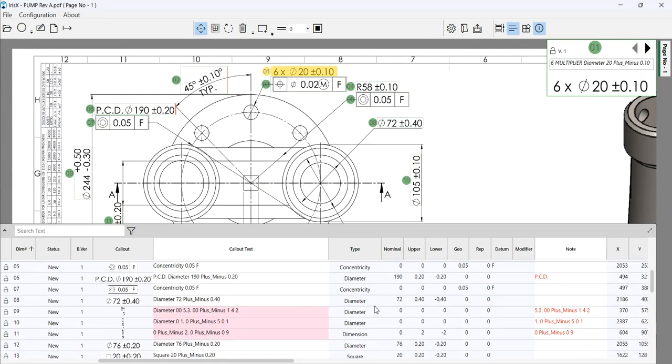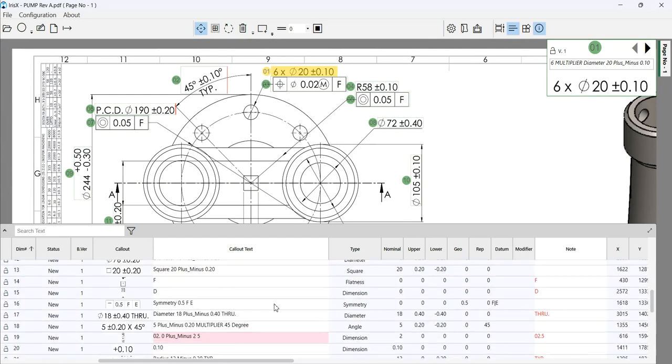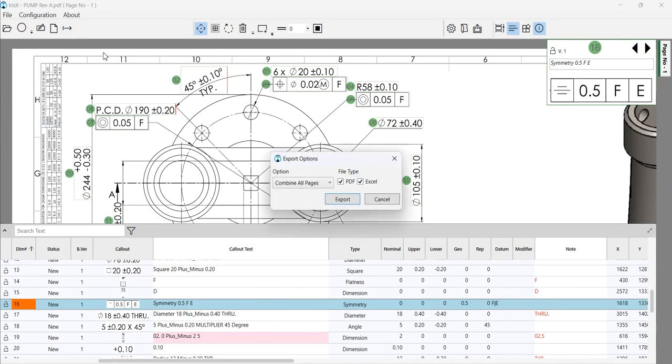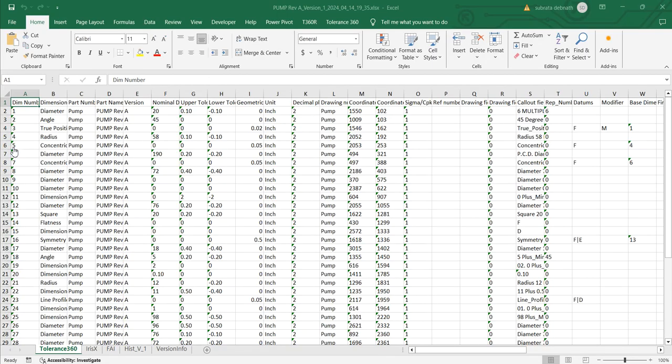the drawings. Each alteration is tracked meticulously, ensuring that you maintain a thorough record of revisions. This feature is invaluable for quality control, project management, and ensuring compliance with industry standards.